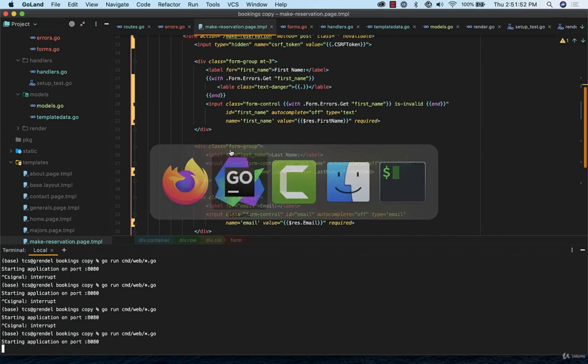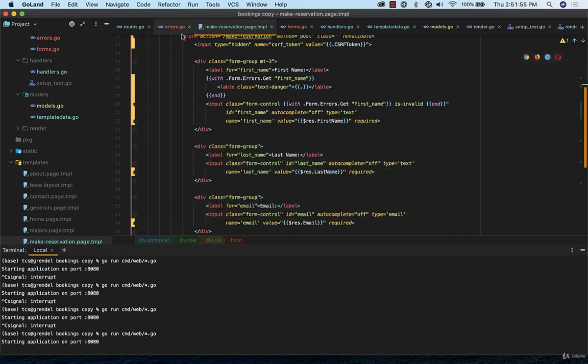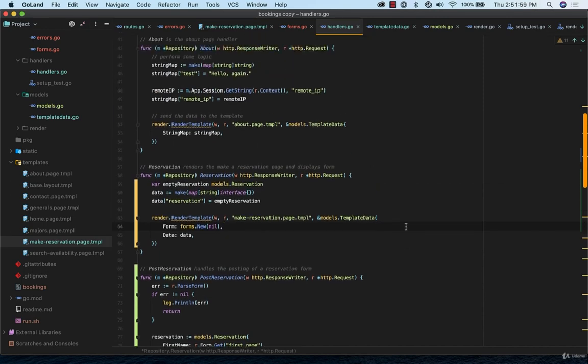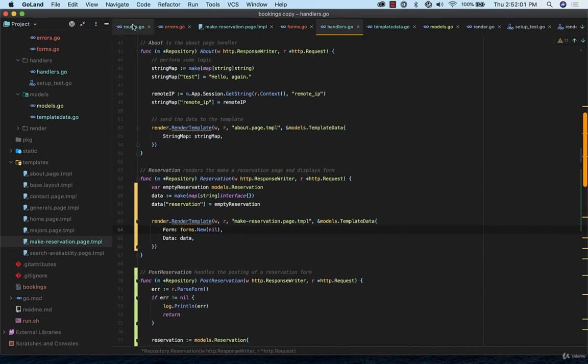Well, let's go back to our handlers. So back to our handlers, which are right here, and hide this, and look at when it's rendering it the first time. So in our routes file, let's start right from the beginning.